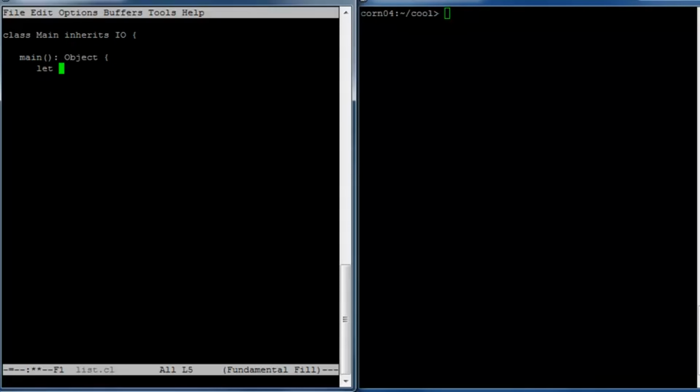We're going to end up writing a list abstraction, and let's first build a list by hand, or at least build the elements of a list by hand, and then we'll actually build the list abstraction and put them in a list. So let's have some strings.